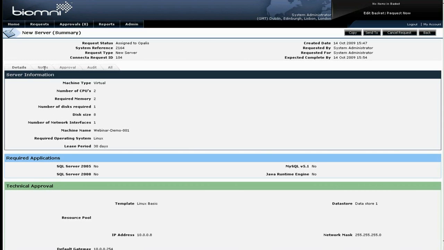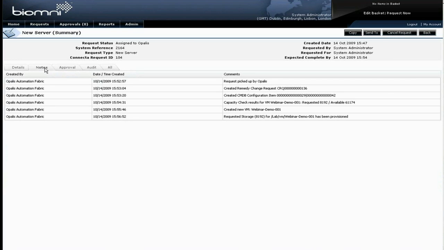Now all the task information that lives in Remedy is replicated into the BODP system, so I can track it from here. And this is typically what business process owners would want to do, rather than looking at all the technical detail. But here we can see, for example, that the request was picked up by Opalis. We created a Remedy change request with its unique identifier. We reserved a CI, configuration item, in our CMDB. We did a capacity check, and here are the results.